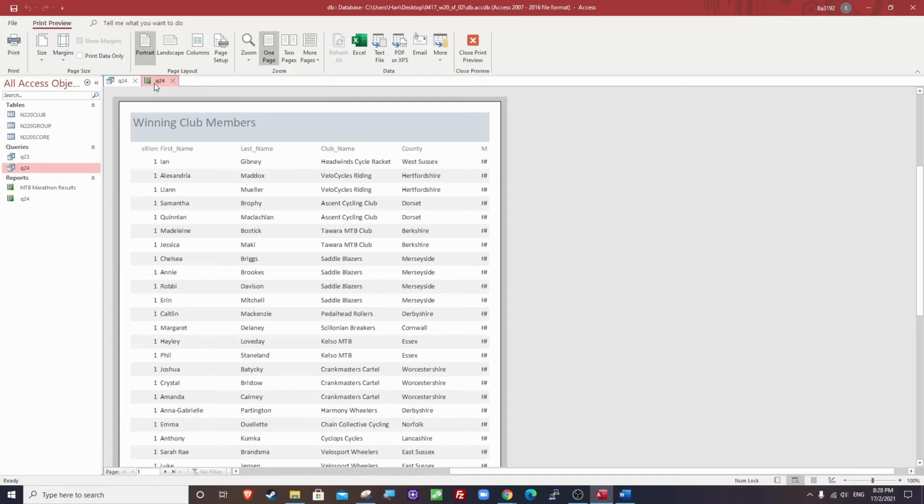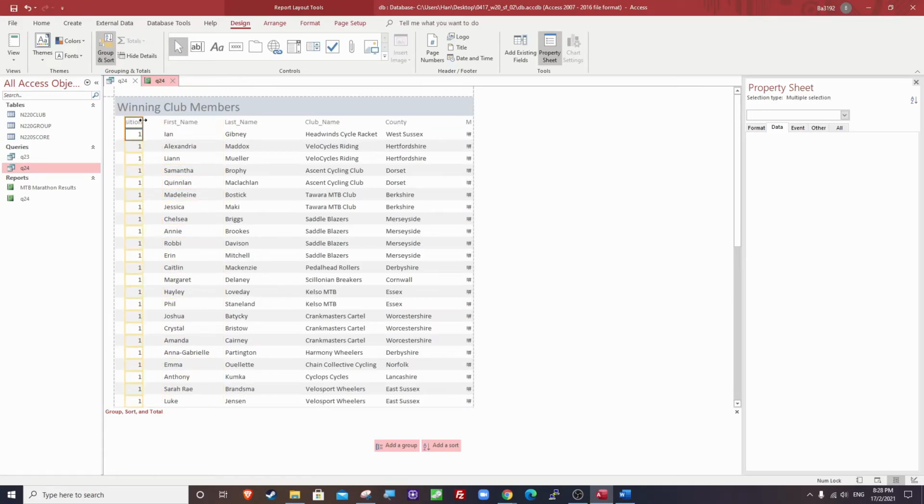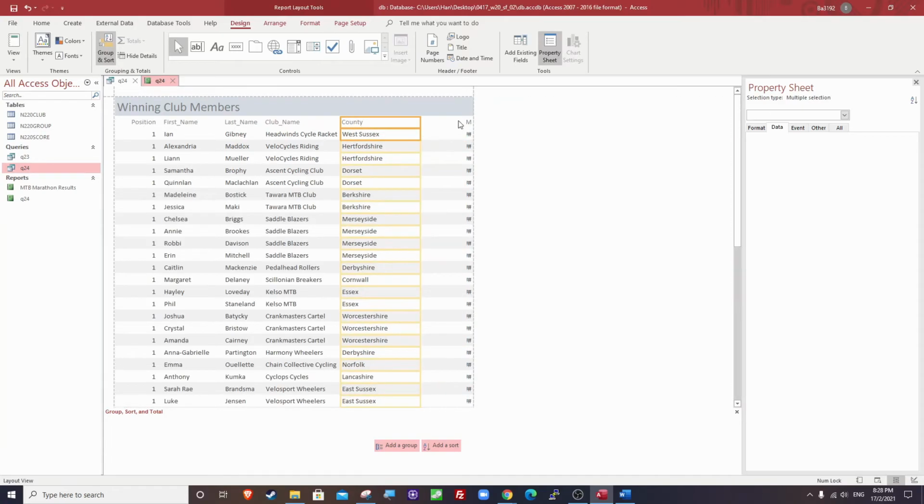Okay, so where do we need to go in order for us to change the layout on how the report is being displayed? Obviously, layout view. Okay, now the first name has a little bit too much space, so let's reduce that. So last name also has a little bit too much space, so I'm going to move this over to make some space for distance in kilometers. Okay, so now it looks good.